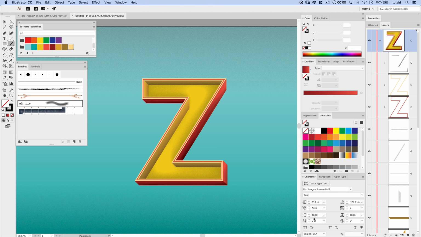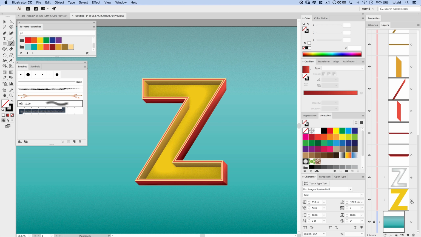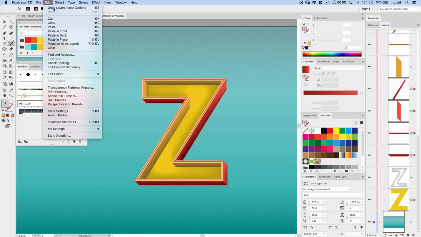Now, the last thing that I'm going to do is select the bottommost Z, the original Z, with the outer 3D edges. I don't need to worry about the inner 3D edges for this step. So just all these pieces. It should be 5 pieces for the letter Z. And we're going to copy this yet again. So we're going to edit, copy, and then we're going to paste this in front.